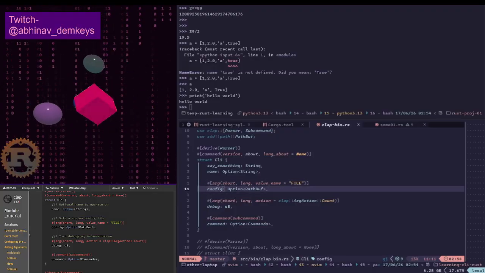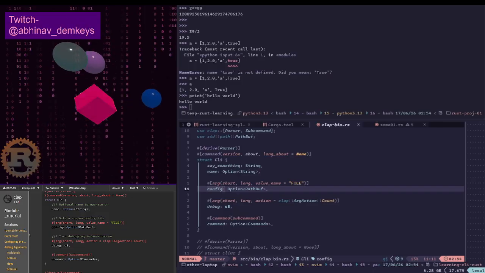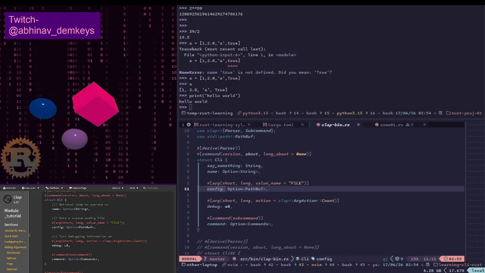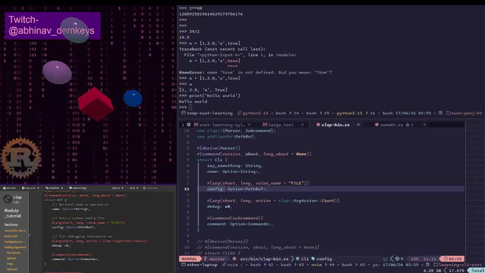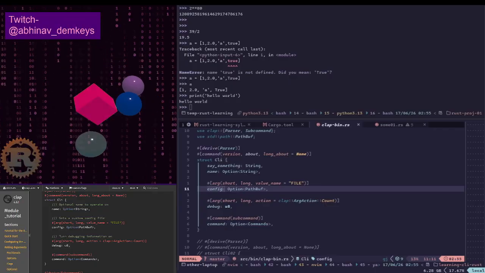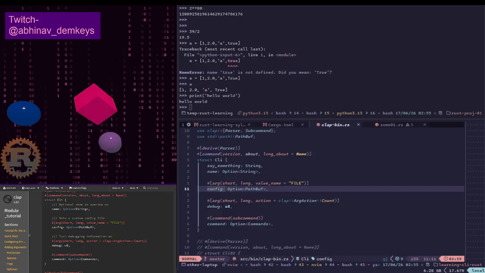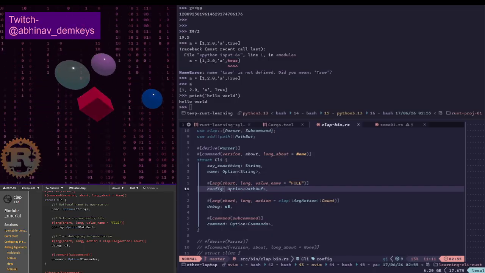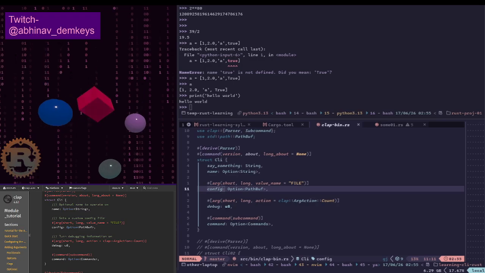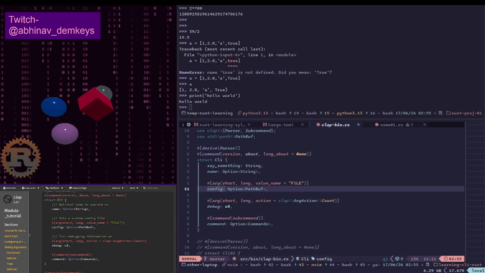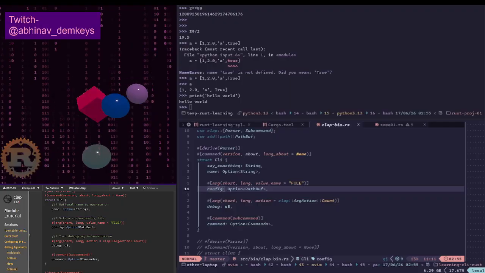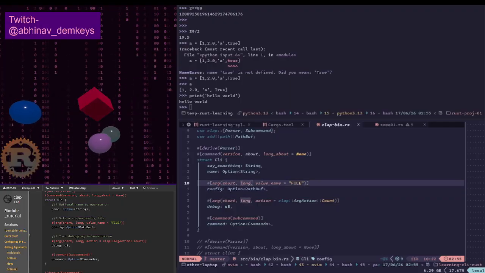Long automatically creates a long flag using the full field name. Short automatically creates a short flag using the first letter of the field name. Value name: when someone runs help, it will look like config file instead of config, making it more user friendly. So let's try removing this and see what shows up.